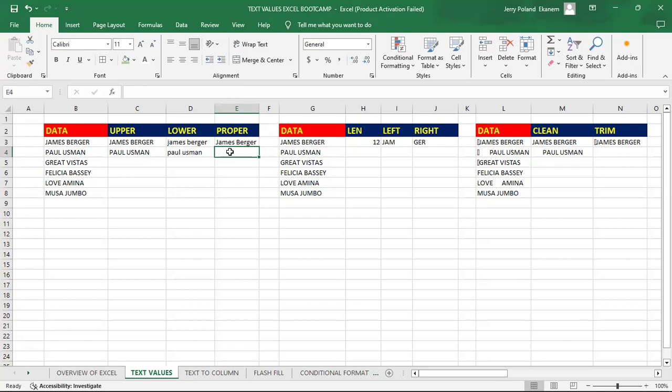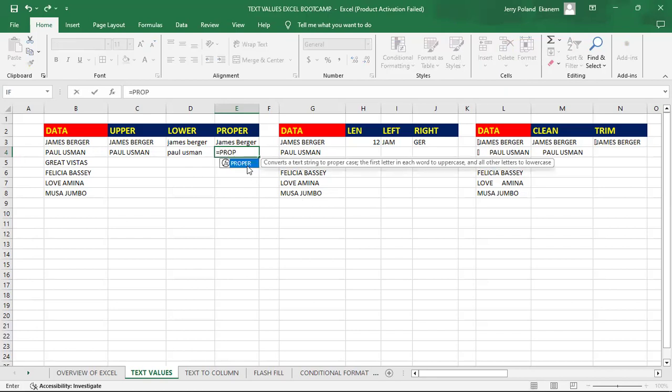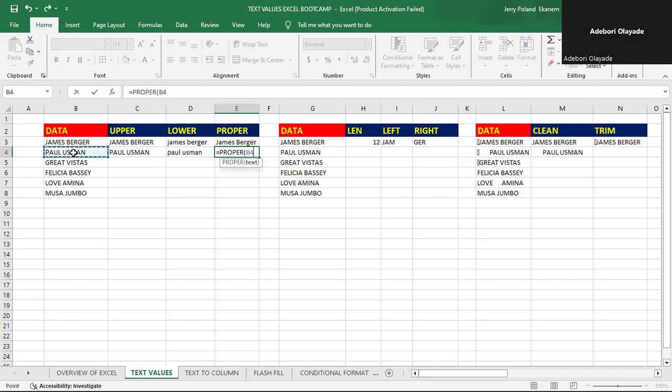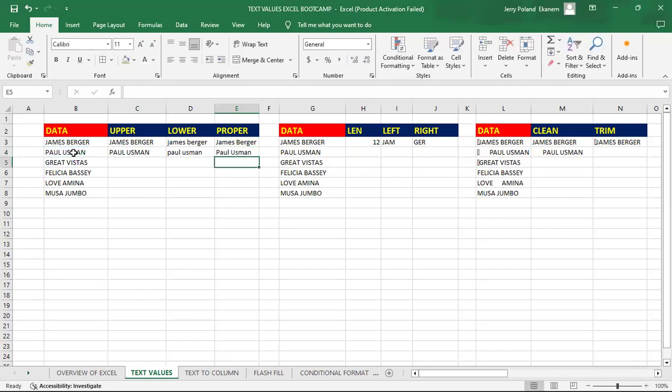Now listen, I want to make this Favour Usman here to be in a proper text. What am I trying to say? Everything here is in capital letter. For Paul, the P will be capital letter, but the rest will be small letters. And Usman here, the U will be capital letter, the rest will be small letter. So what do we do? Equals to proper. It comes up, I double click on it. Then I select it and I enter.